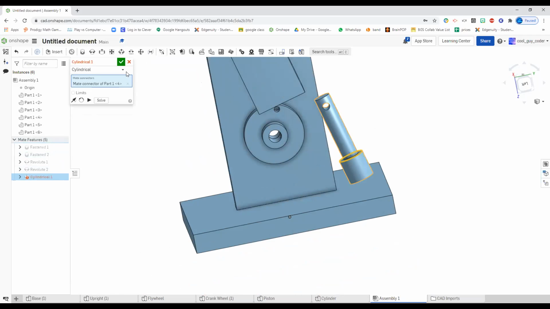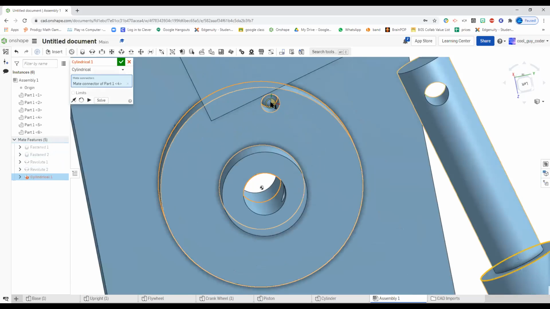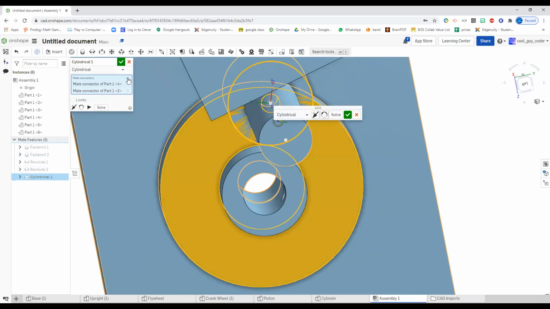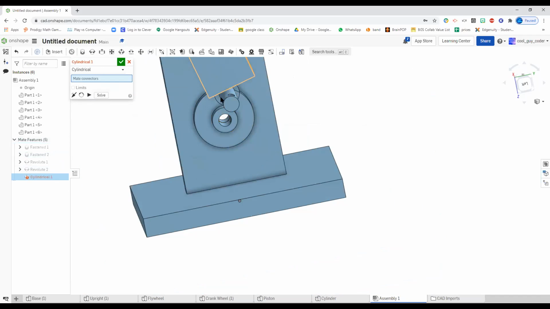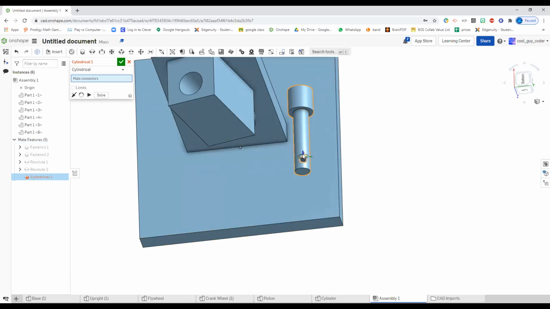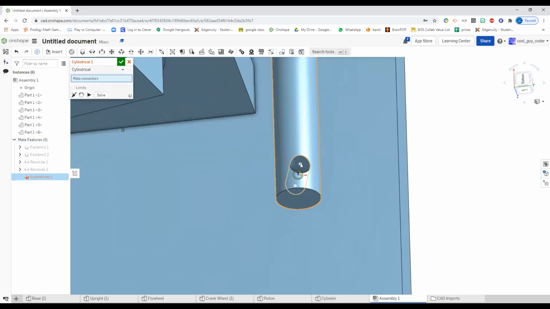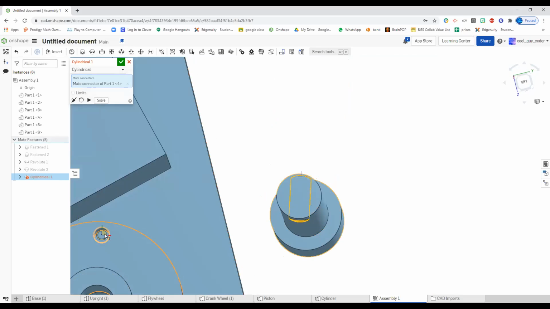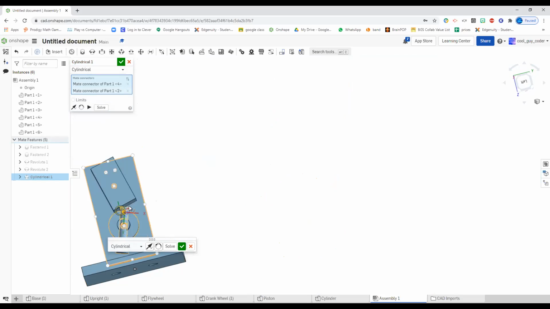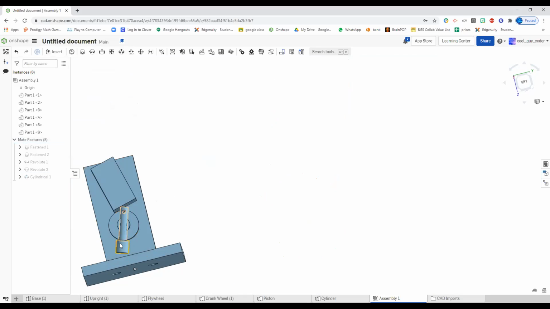For everyone else, there's just one mate left, which is the flywheel, and it goes along the same axis as the crank wheel. So see if you can figure out how to do that yourselves. Okay, so first over there, and then now accept that. Okay, so now it's on there.